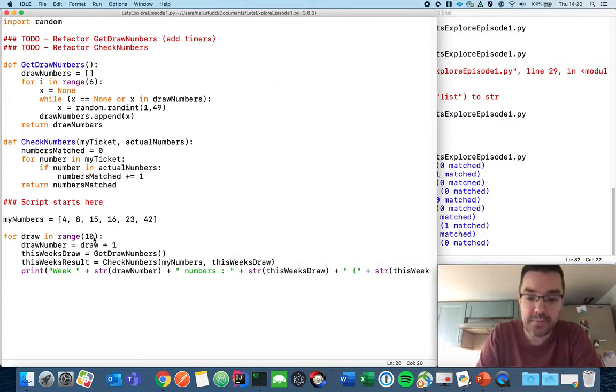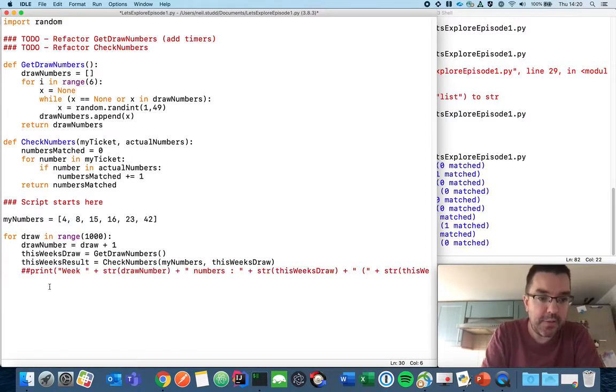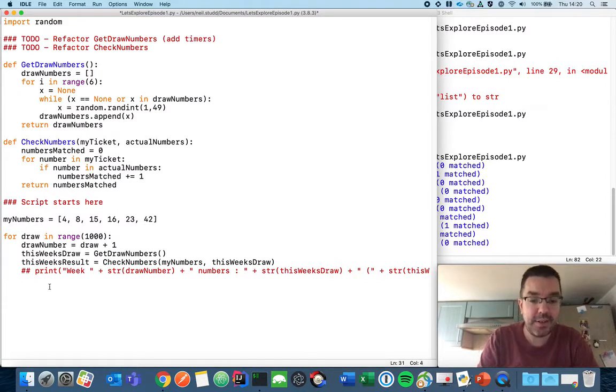What I'm going to do now, the next iteration, is massively increase the number of times we run this. I'm going to put it up to 1,000. I'm going to comment out this print line so it's still there if we want it for debug purposes. I'm only going to print out if we've actually won, basically. I'm going to rename this week's result because that's annoying me already. Rename it to numbers matched, which is the same thing that was called in there, and rename it back in this comment just in case.